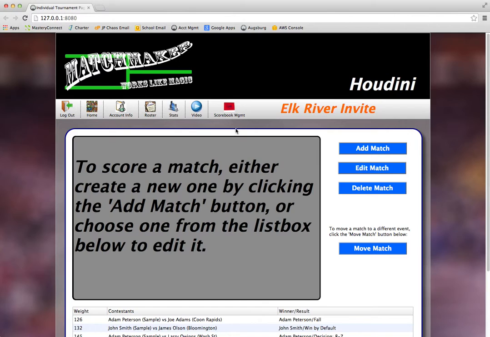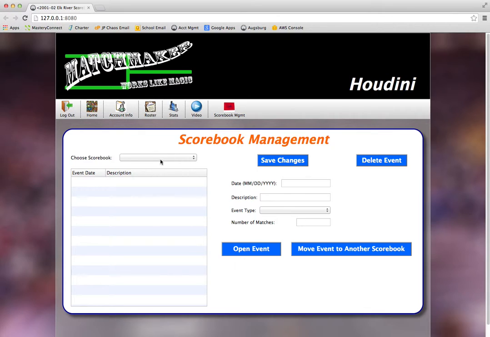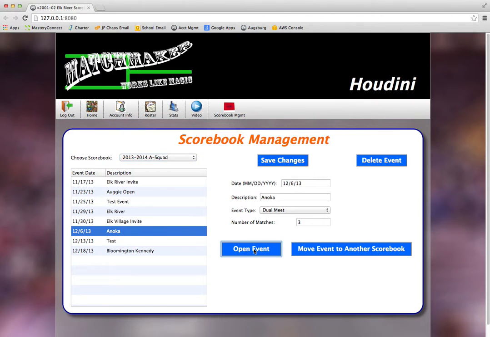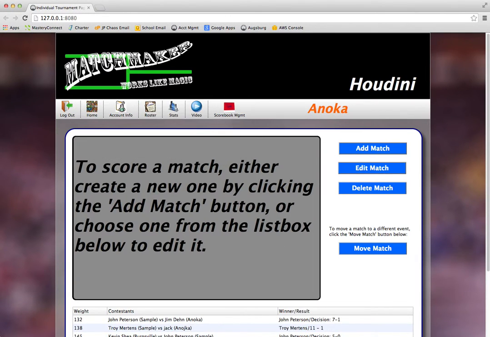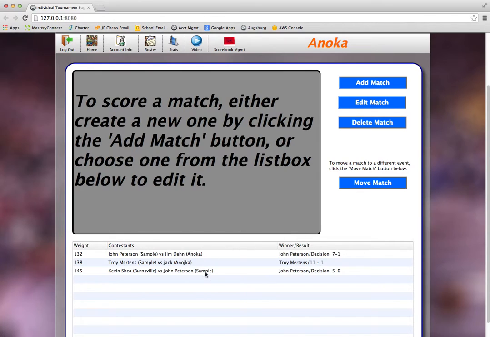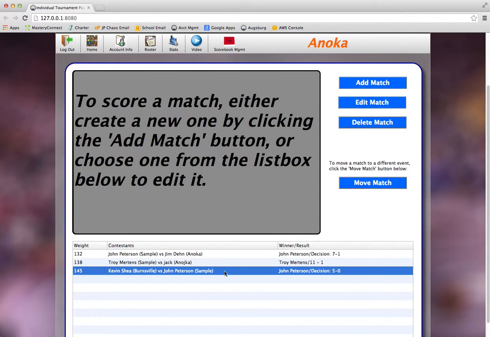And if I go back and choose the Anoka event now, I would go back to Scorebook Management, choose my scorebook, choose the Anoka event, and if I open it, now you can see that the match that I just moved is right here in the Anoka event. So I'm going to move that back to where it used to be. But now you can move matches back and forth between events. You can add them, edit them, delete them. A lot of you have been asking for that ability, so that should work out pretty well for you. I'm going to move it back to the Elk River invite here so it's in the right place.